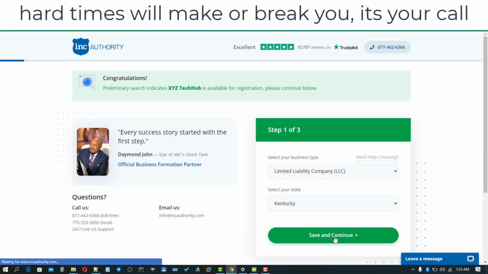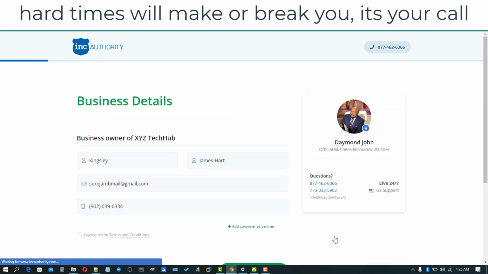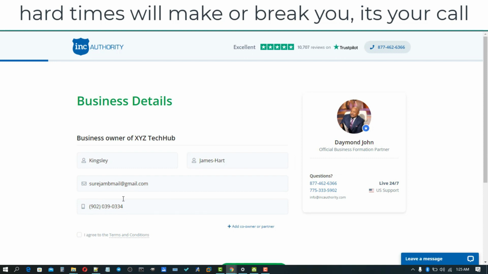Once you click on save and continue, it's going to take you to another page where you have to fill in your first name, your last name, your email address, and your phone number. Now I highly recommend you get a US based phone number here, right? A US based phone number, so that everything is going to rhyme. But for the purpose of this video, I'm going to actually use my Nigerian phone number.